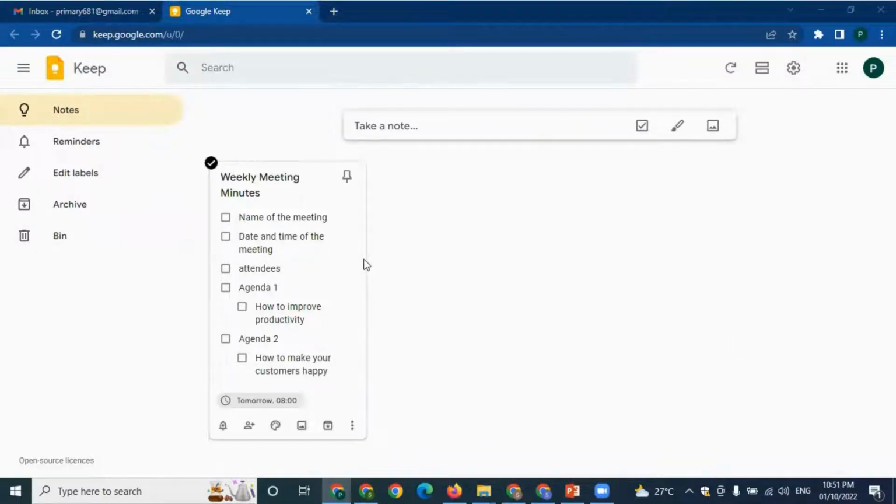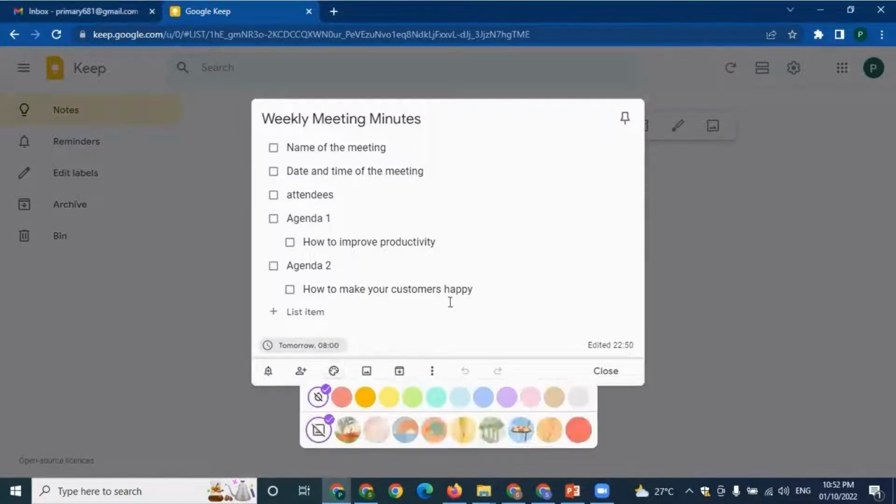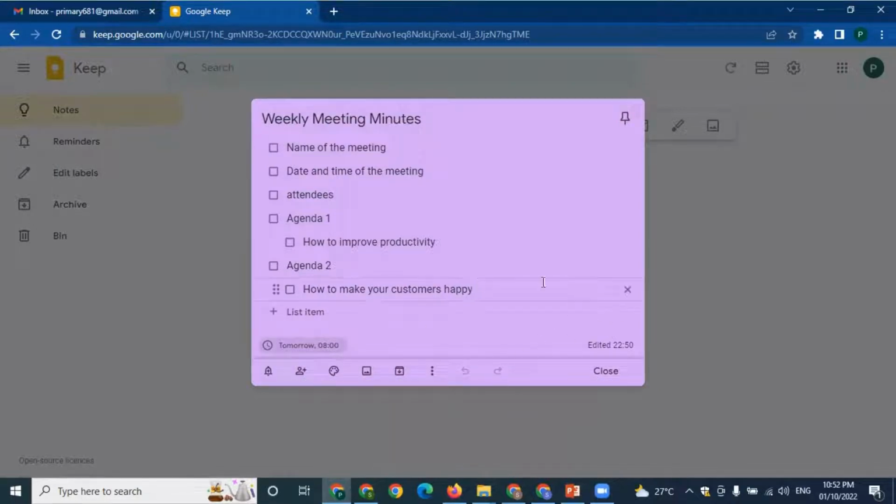So I wasn't done with my notes yet, so I'll click it back again. I will continue with this one. I'm done with the reminder. Now I can change the background from here. There are options. I can select any color for it. Say this purple. And I can select a theme also if I want to. But for now, I'll just keep this color.